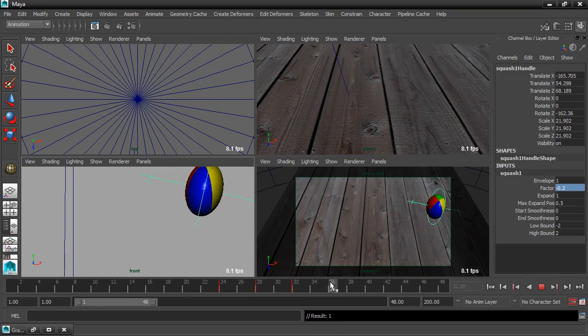So I can go forward a few more frames. We'll go to frame 36. We'll set the factor to positive 0.1. Press Enter. We've got a new keyframe there. And finally, I'll go up to frame 40 and set the factor to 0 and press Enter. And now I've got an alternating squash and stretch effect. When I've finished, I have to remember to turn Auto Key back off again. If I don't, then I could accidentally create a lot of keyframe data that I don't want.